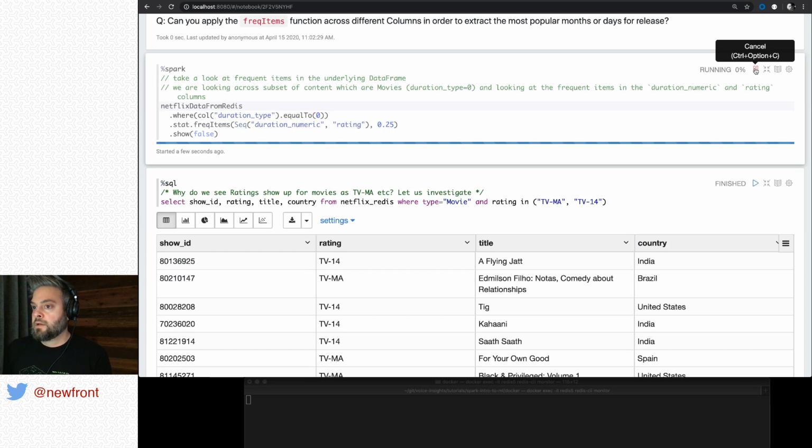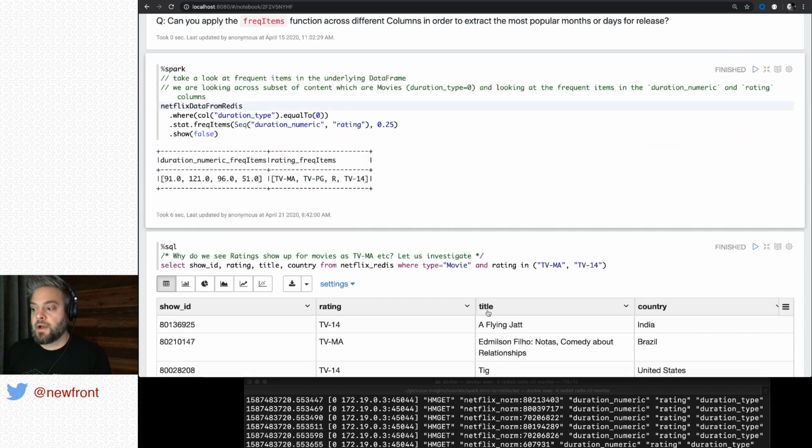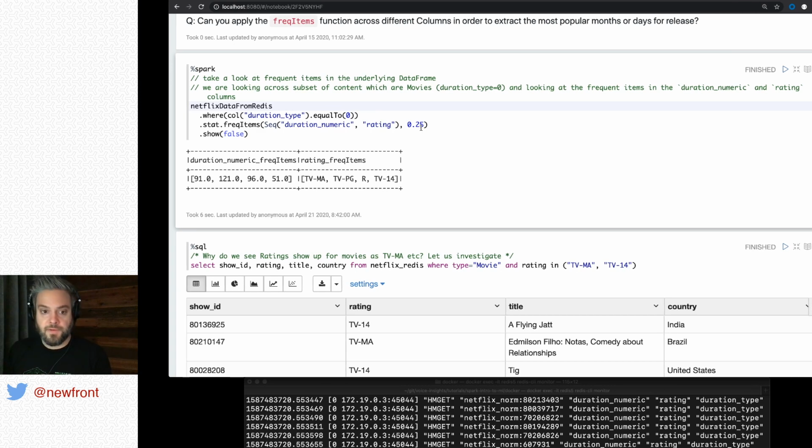Running. So we see lots of activity below. Perfect, we've now scanned through all of our data. We've actually extracted out our duration numeric and our rating across basically 25% or more support over all of our data. So that's what this column over here means. It just means we need a supporting body of evidence.